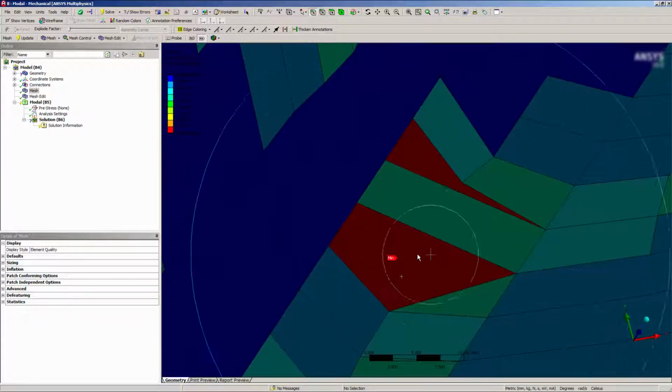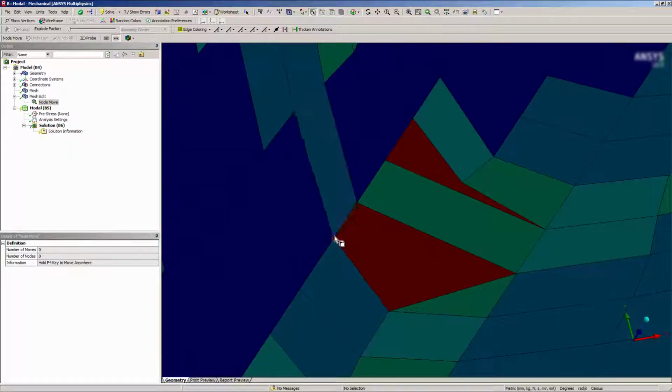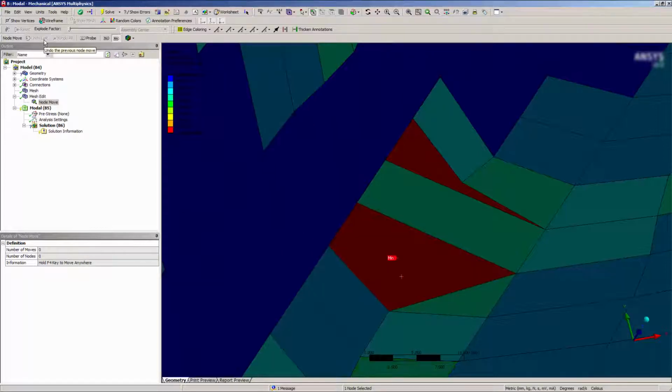I think I can improve on the element quality here, so I'll select Node Move to manually adjust the mesh. I can see that by moving nodes, I can improve the mesh quality. If I move a node in a way that does not improve the mesh quality, I can click to undo the last move or all moves in the current node move operation.